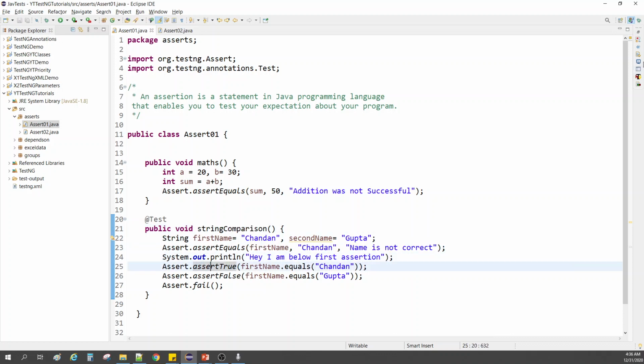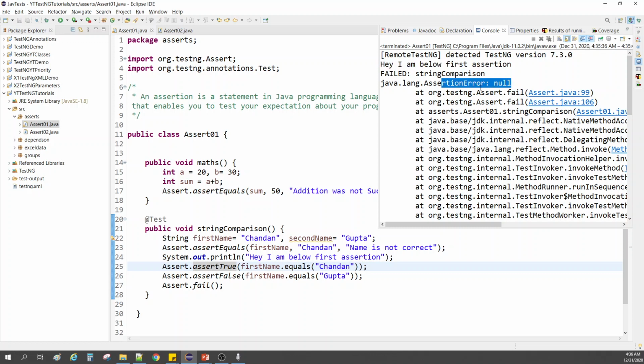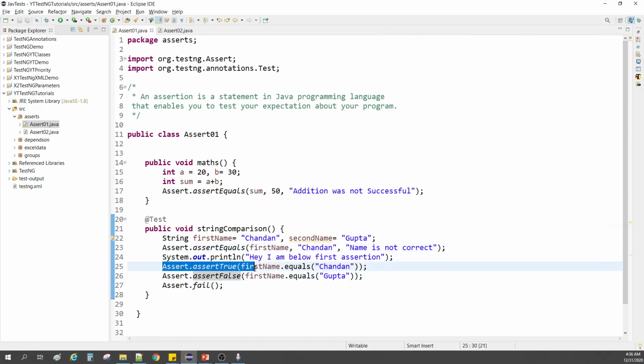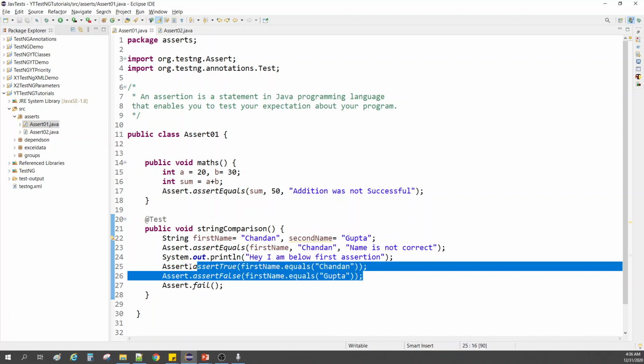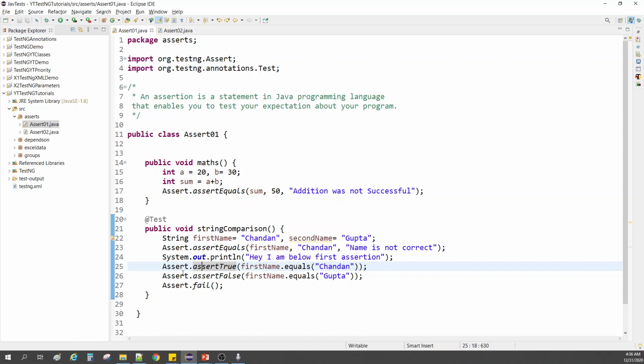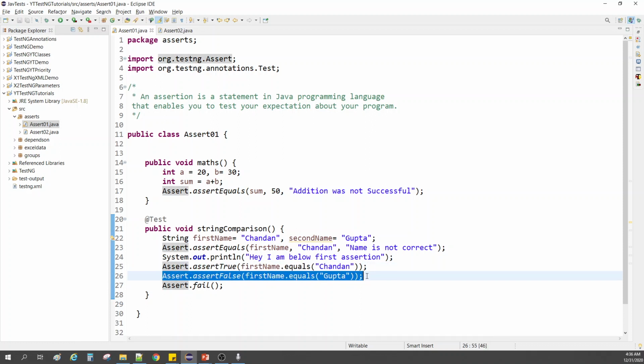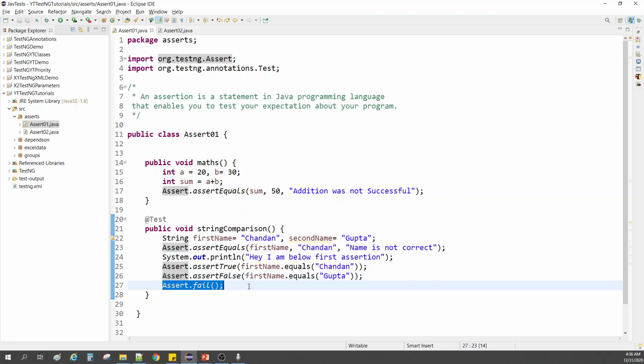Now what was the reason this test failed? If you see, first name equals Chandan returns true and we are expecting true. First name equals Gupta returns false, and we are expecting false. So these two statements were executed successfully and did not stop the execution, because we got a success for both. That's why the execution went to the last statement, which is assert.fail. And we know that assert.fail will, come what may, fail the test.